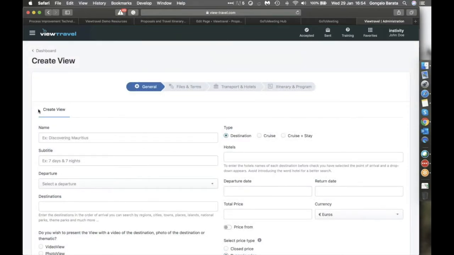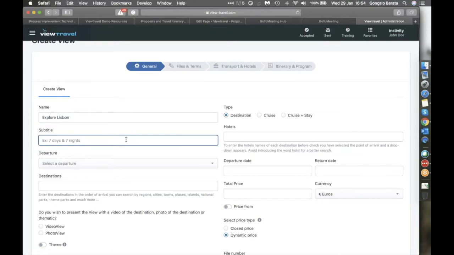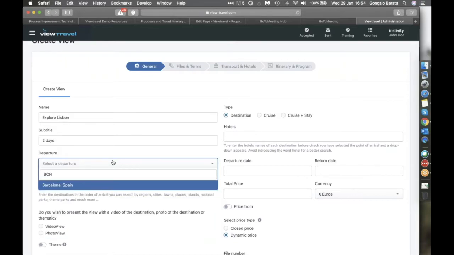I don't have the GDS here available. I don't have it active. I'm going to write explore Lisbon. I can put a subtitle, 2 days, for example. Let's define a departure place. And let's go from Barcelona, BCN, to Lisbon.